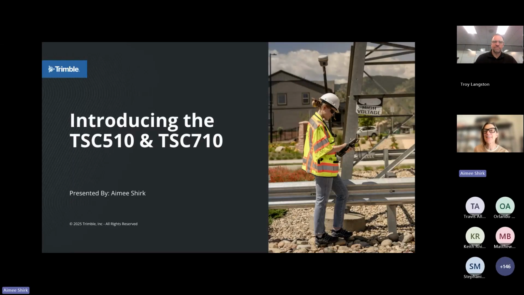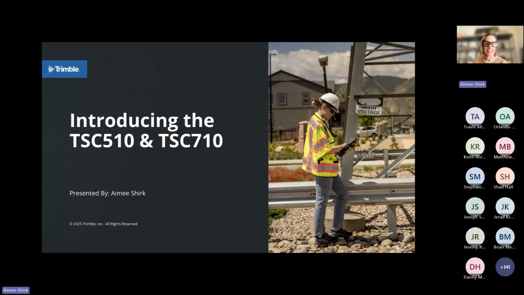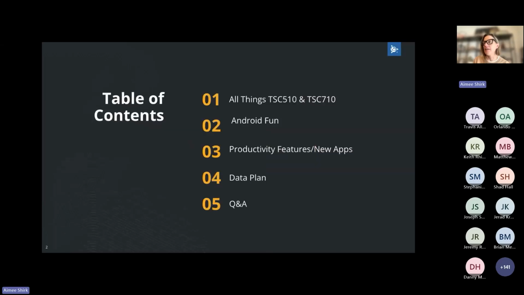As Troy said, I'm going to talk about the TSC510 and TSC710, which we just launched last quarter. So without further ado, a quick intro to what I'll talk about today is all things TSC510 and 710. I'll do a high-level overview of both, and then I'll talk about some of the shared hardware features. And then I'll go into Android fun.